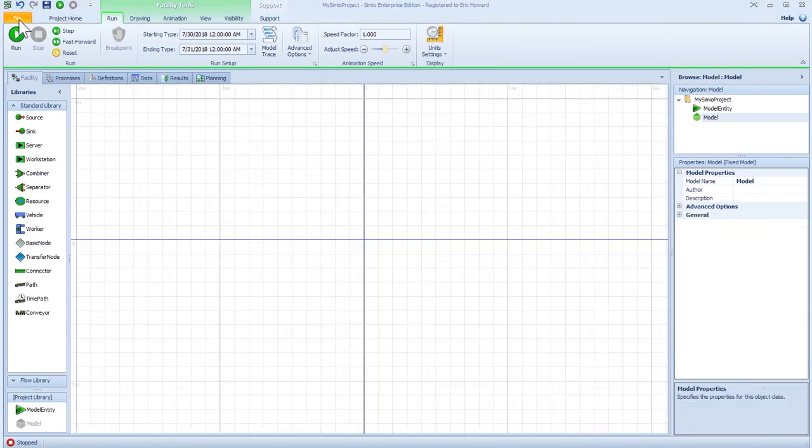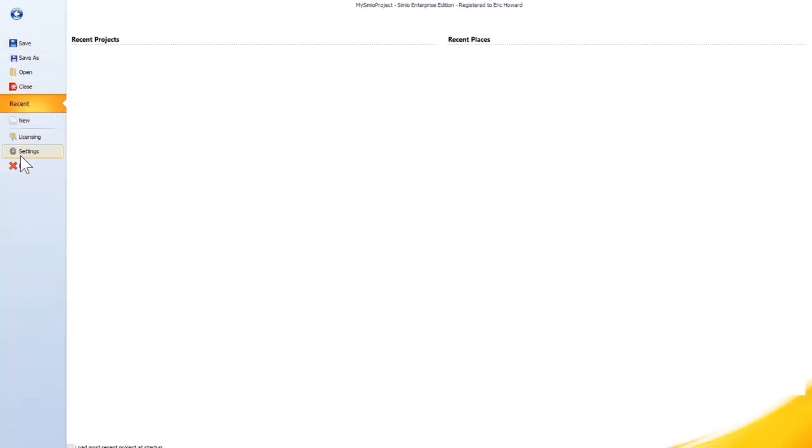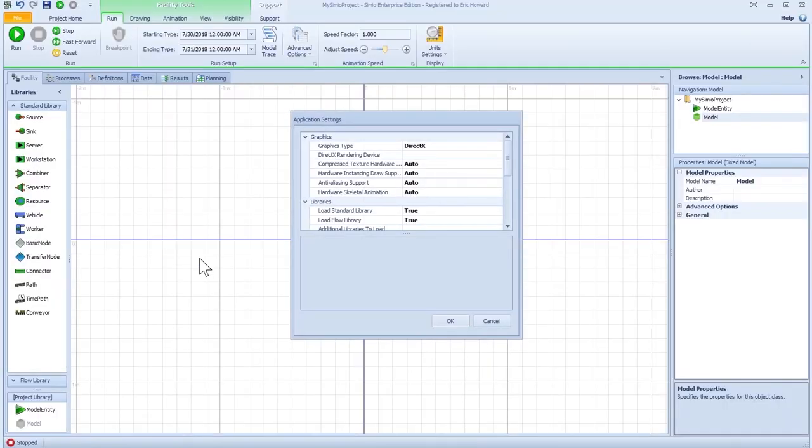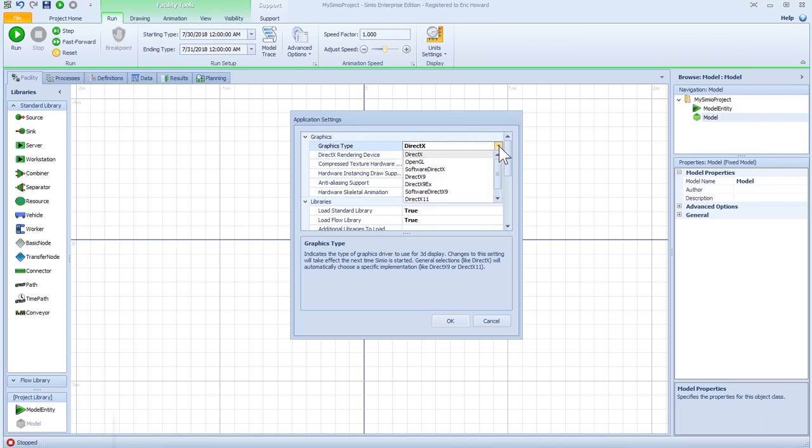Simio file, settings, graphics, DirectX 11, anti-aliasing, and hardware skeletal animation support. There are now a few new options in the File Settings dialog related to graphics. 1. An expanded set of options for the graphics type. Note that DirectX or Software DirectX currently actually mean DirectX 9. Users also can explicitly say which DirectX they want.